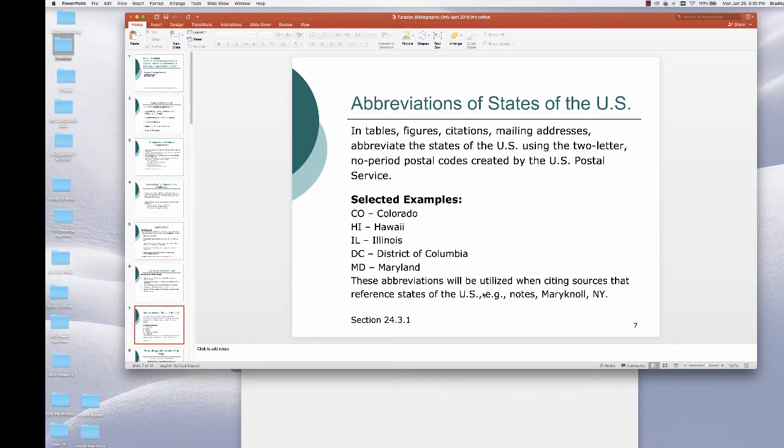Well, in many other citation styles, Minnesota would be Minn., or Colorado would be Col., or Hawaii would be something else. For Turabian, it is the U.S. postal code, 2 letters, both capitalized. Colorado, CO, Hawaii, HI, District of Columbia, DC. So follow that abbreviation, even if you're cutting and pasting from another style and you want to amend it later.